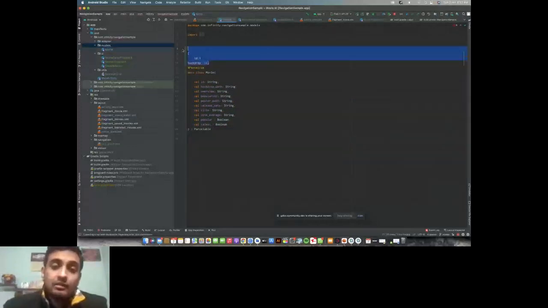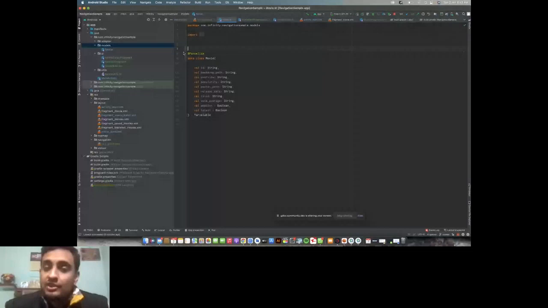So that is why it is more efficient and it is fast. You can also use serializable, but when you are passing serializable things, it is not as efficient as parcelable. So you should be better using parcelize instead of serialization. So we have added our arguments here.